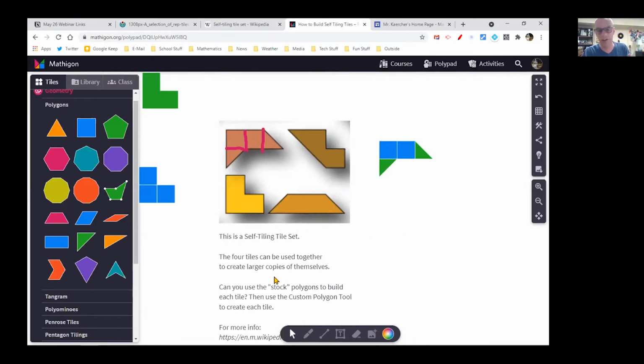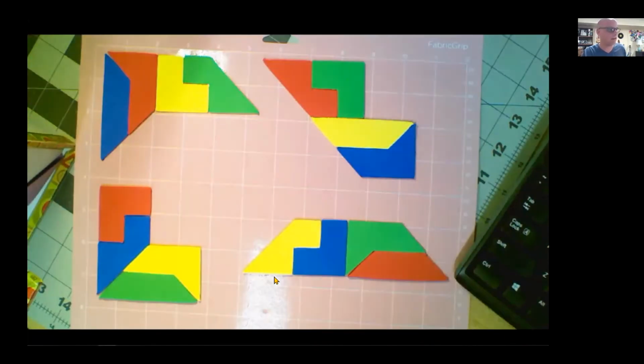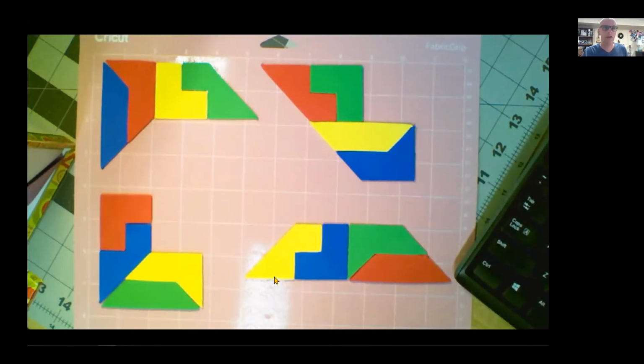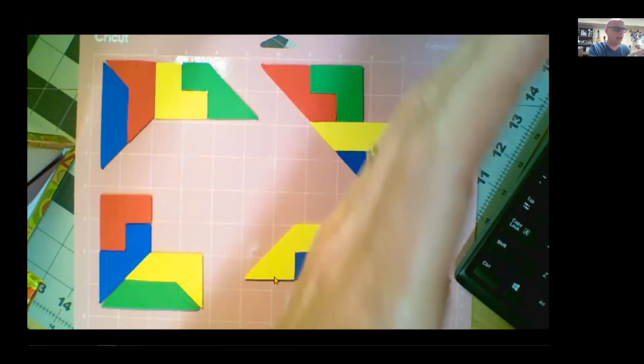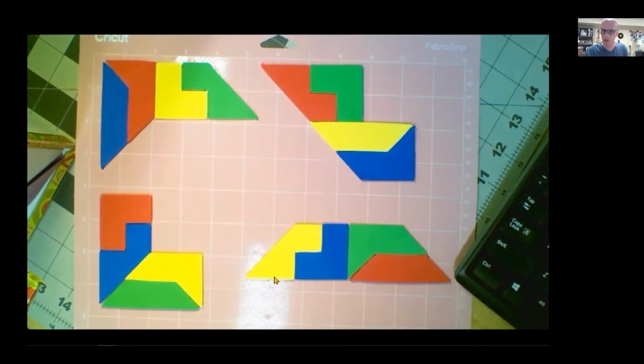So I invite you to do a deep dive of your own into these rabbit holes here. And then the last thing I'll just mention real quick is that I have recently acquired a Cricut. So I'm able to create these shapes in the Polypad and then send the shapes to the Cricut software.